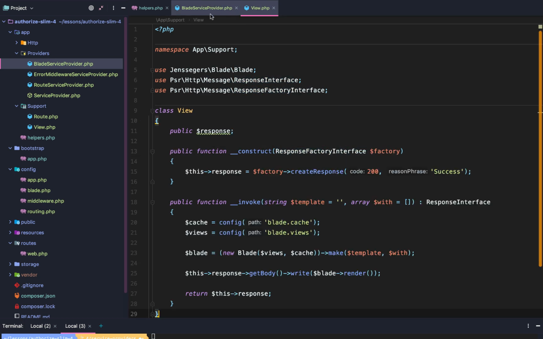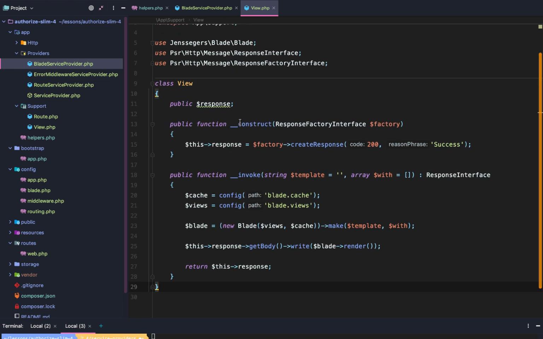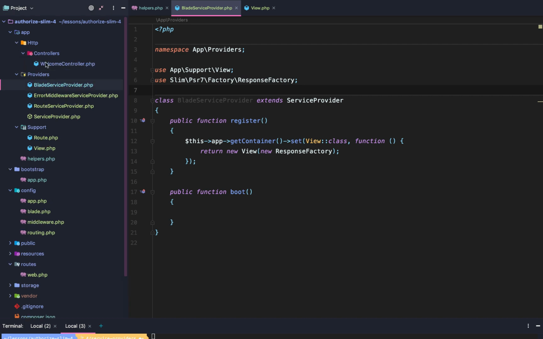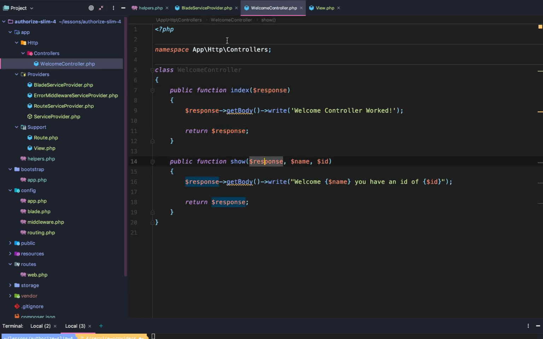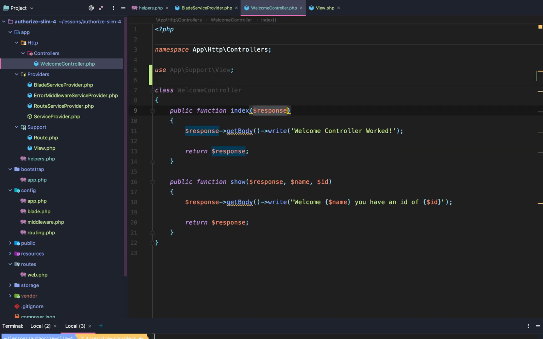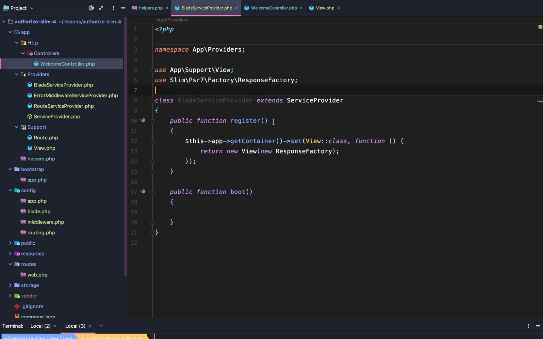So to bring this full circle, and if you didn't follow this all the way through, I'd really highly recommend watching it a few times because this is really, really important stuff. I mean, once you understand this, it's huge. But now, within any one of our route actions, controller or anonymous function, we can use view, and we can say, okay, view. This will automatically give us the return value from our container with the key of view.